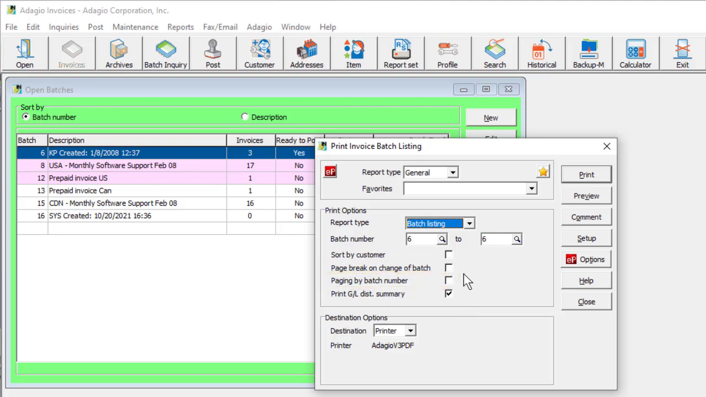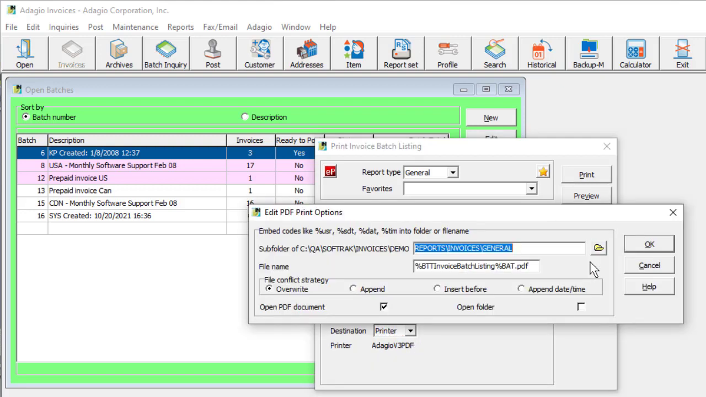If Adagio DocStore is integrated, it is possible to generate a PDF file for the batch listing rather than printing to paper. This includes the ability of putting the batch number or range of numbers into the PDF file name by editing the PDF options for the report and include the %BAT code as part of the name.